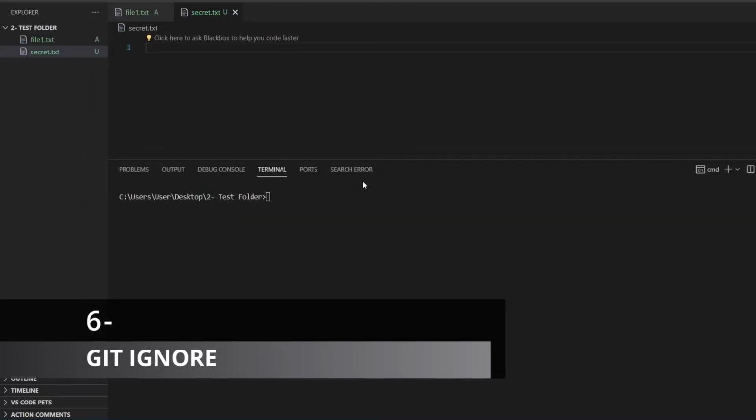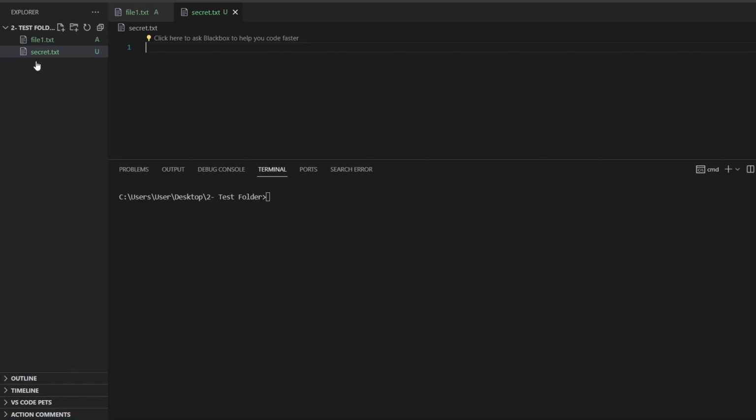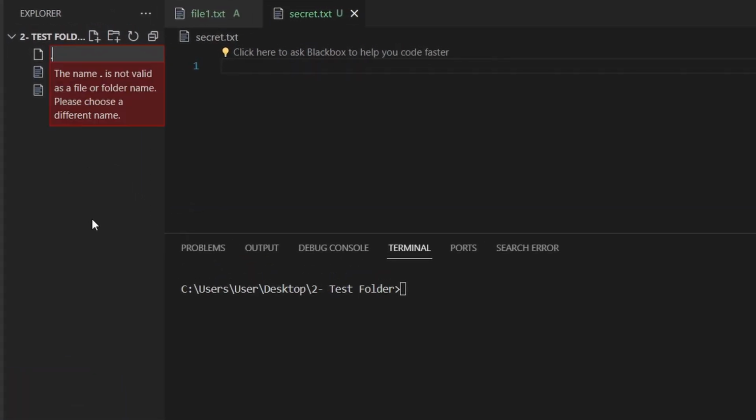Sometimes you want to ignore certain files from being tracked by Git. Let us say I have this secret.txt file and I don't want Git to track it. What should I do exactly to tell Git to ignore this file? So basically we need to create a file with the .gitignore extension. So I'll create a file and call it .gitignore. So it doesn't have a name, but it has an extension of .gitignore.